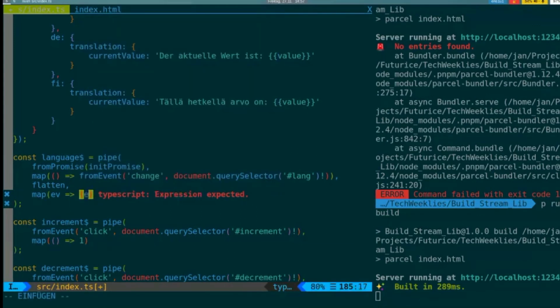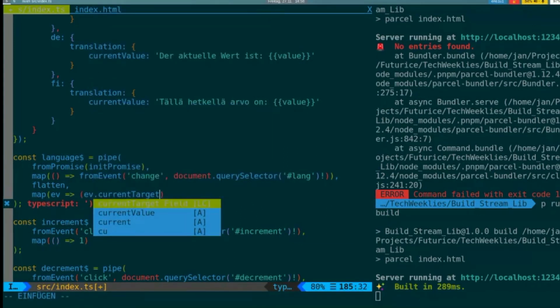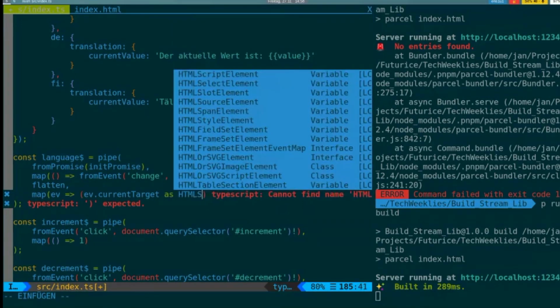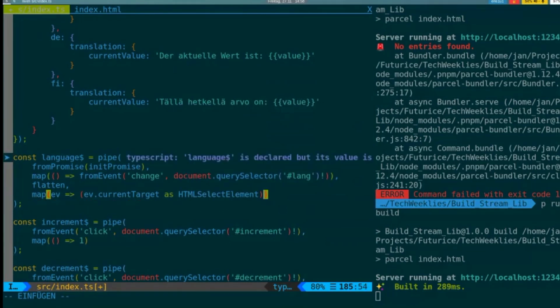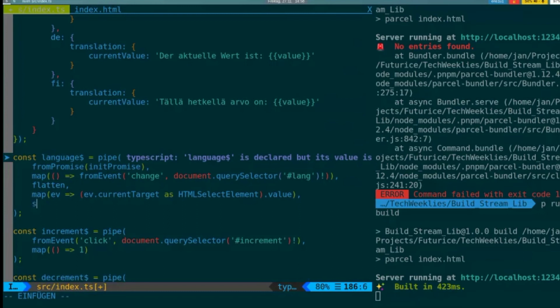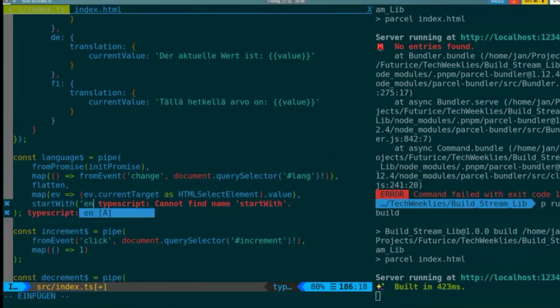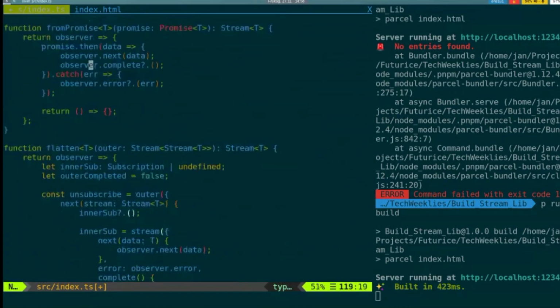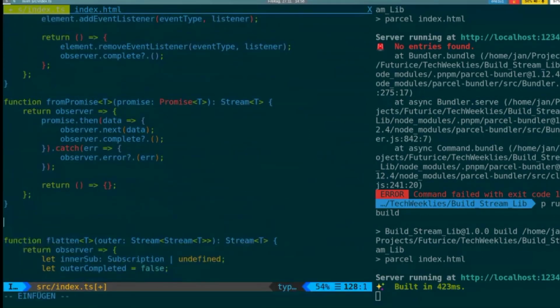So let's go with event.currentTarget, but it does not know that it will be a select element, and we want to get its value. So this will give us, every time we change the language, this value here. So the language code for the language we chose. At the beginning, we want to start with English. We don't have startWith yet, so let's just define it. That's a very simple operator.